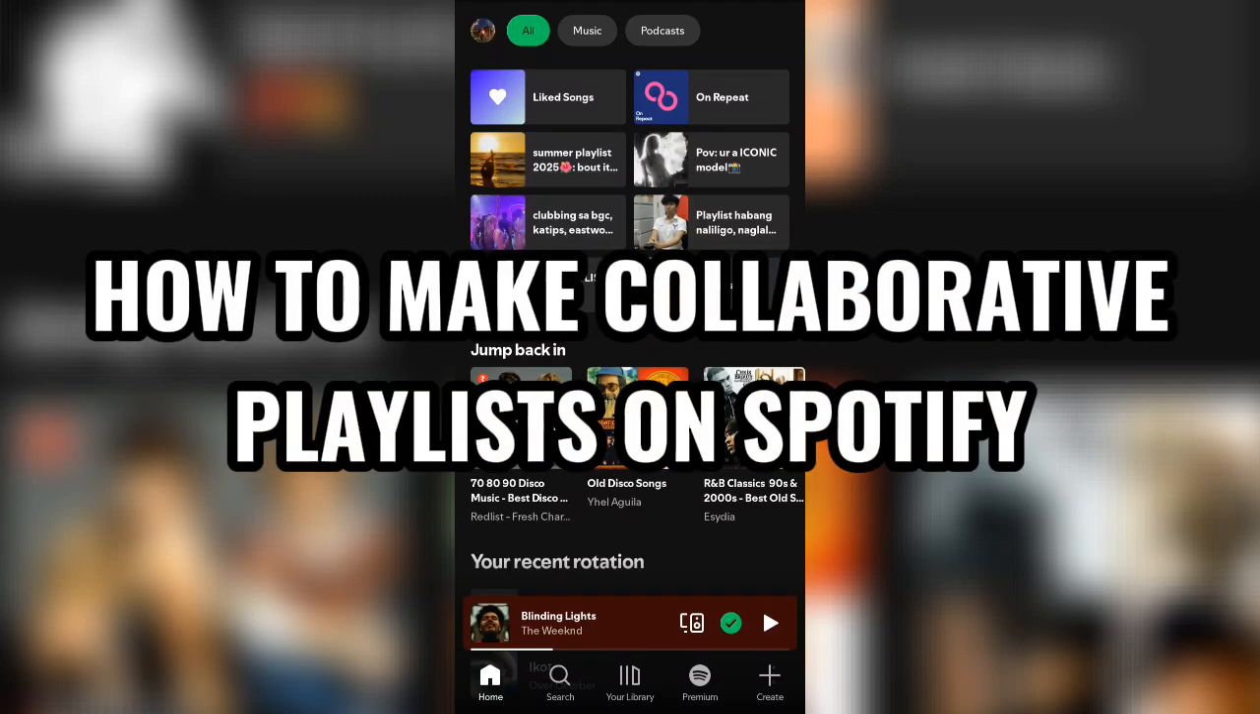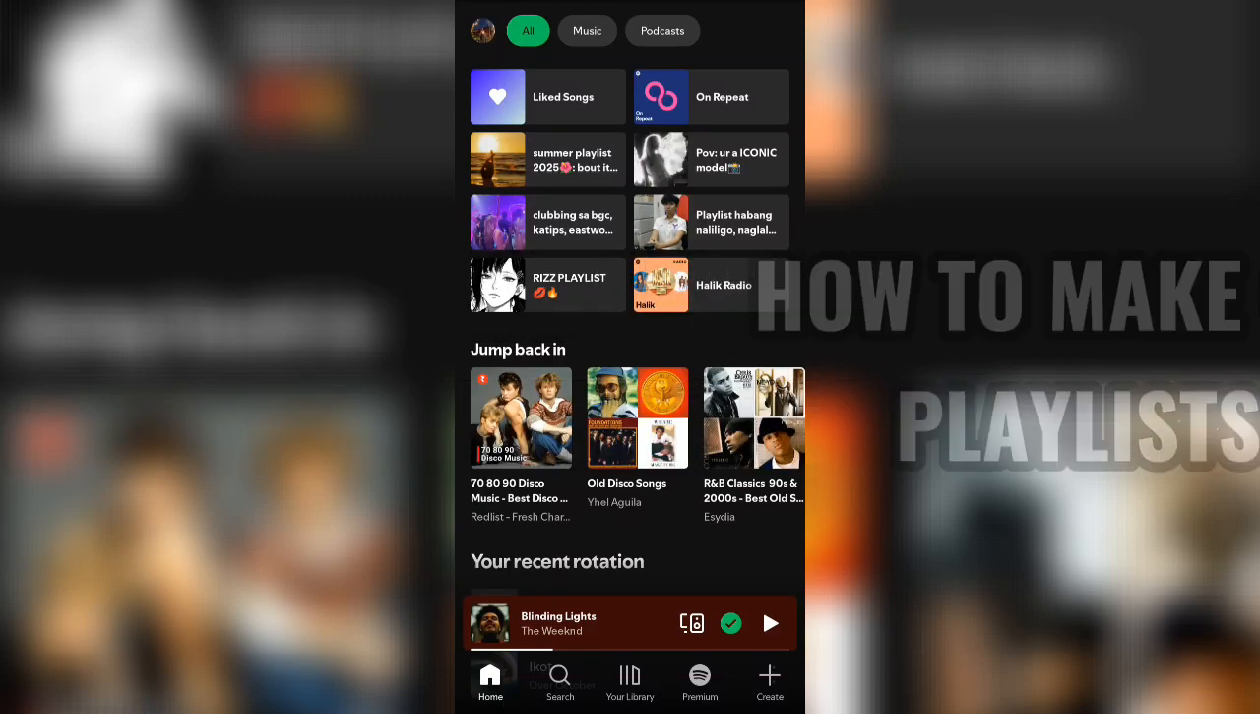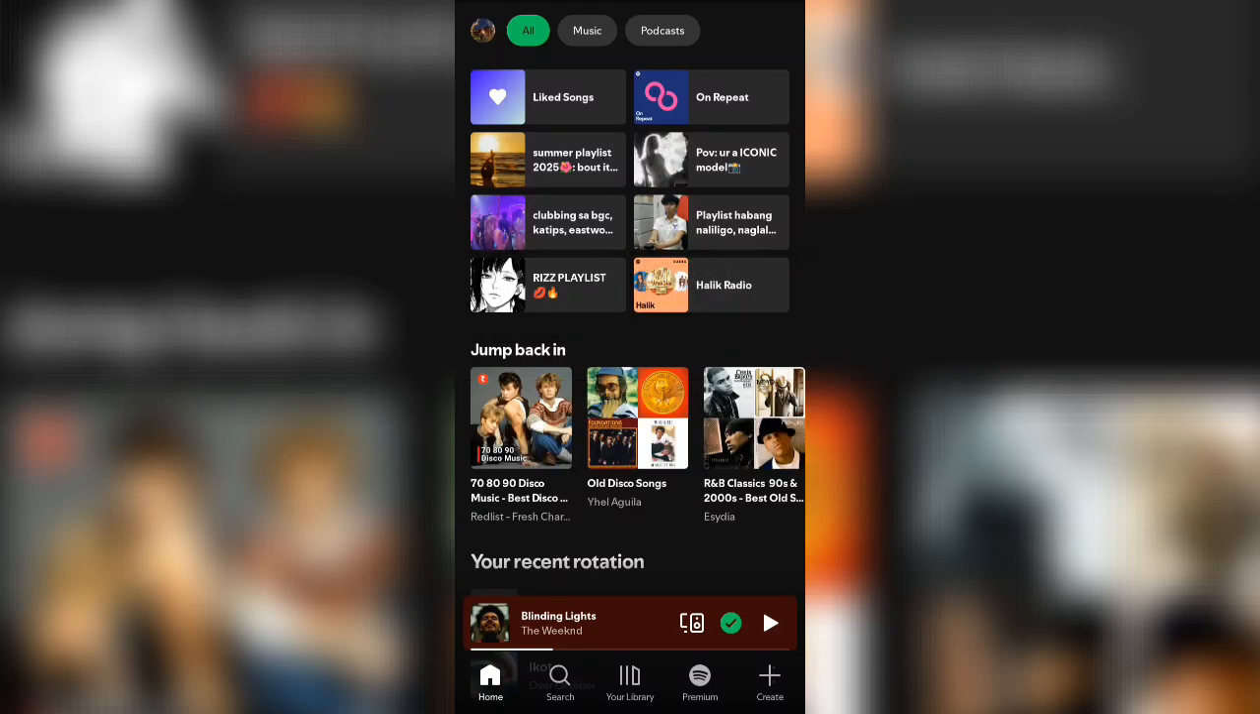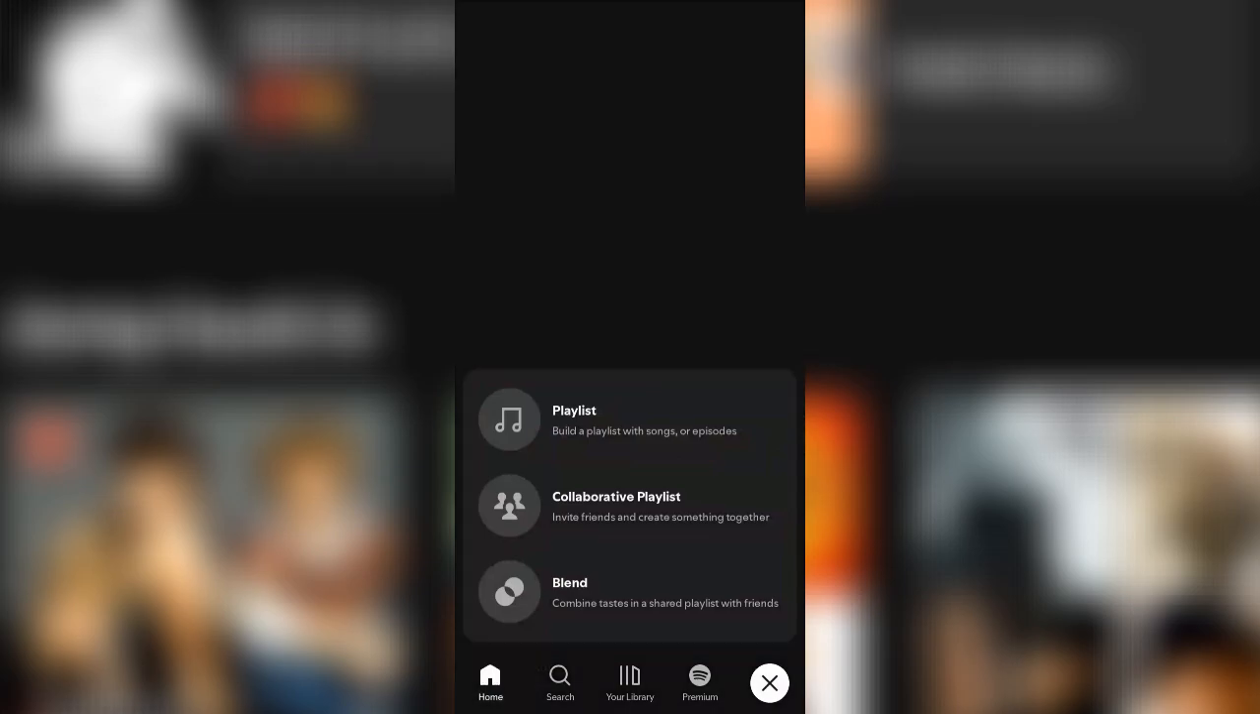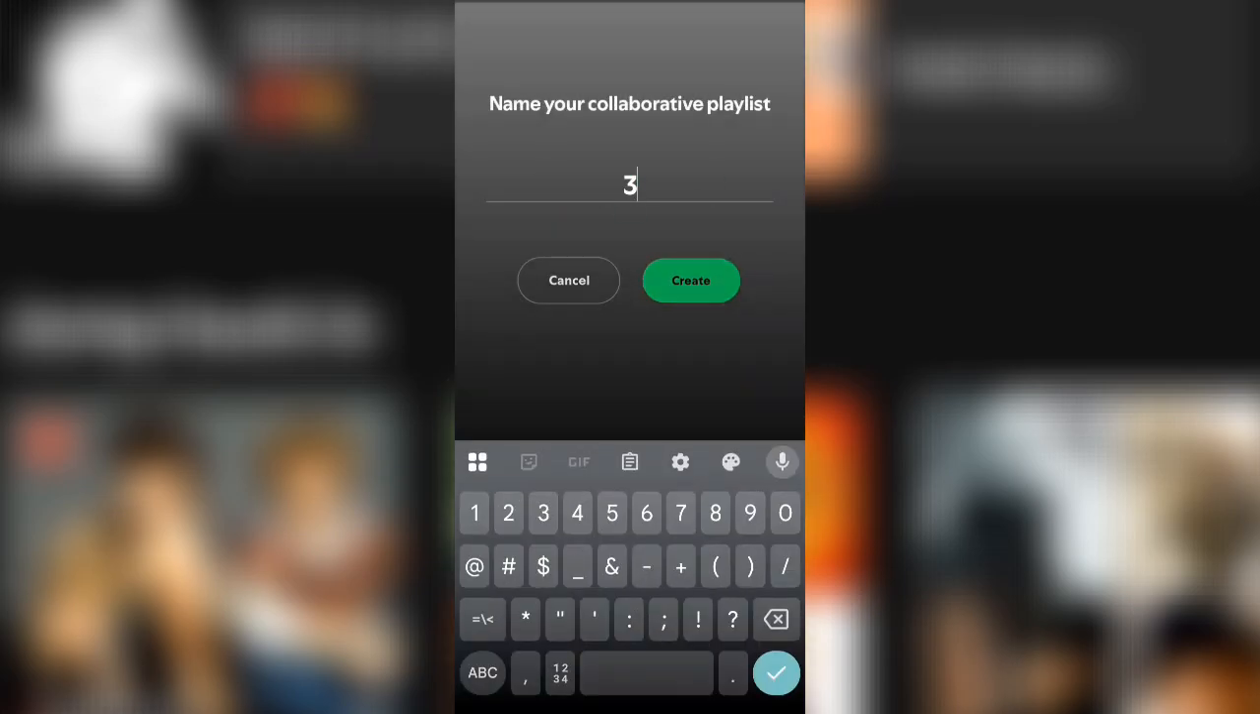How to make a collaborative playlist on Spotify. If you want to build a playlist with your friends on Spotify, creating a collaborative playlist is the way to go. To start, open the Spotify app on your mobile device and go to your library. Tap the plus icon to create a new playlist, give it a name, and tap Create.